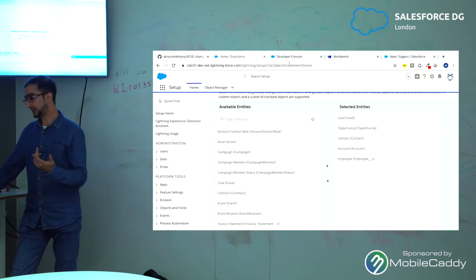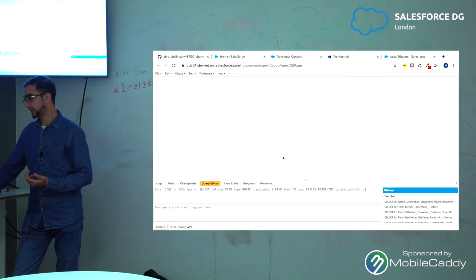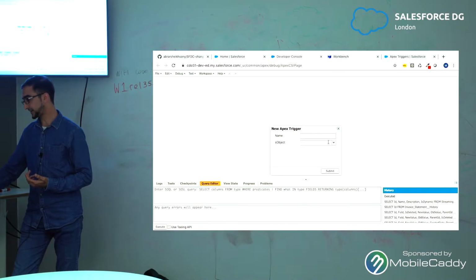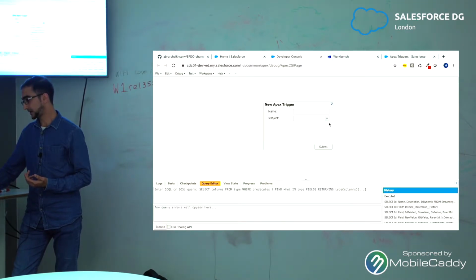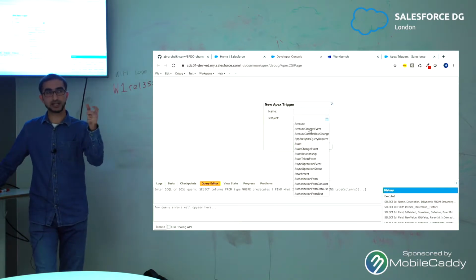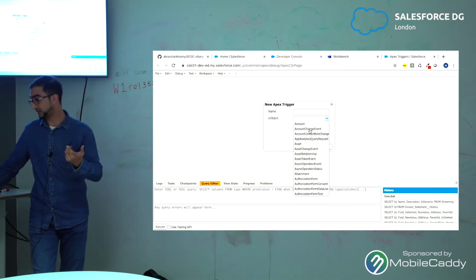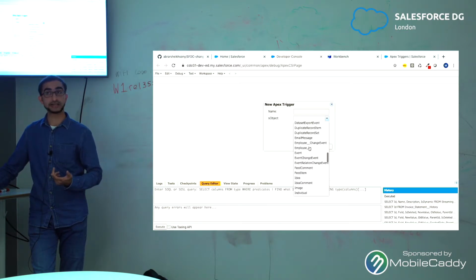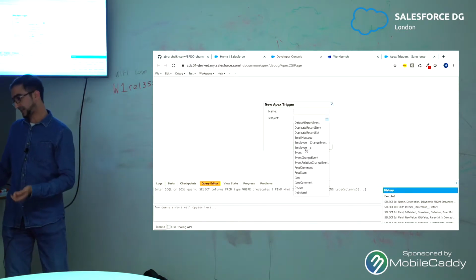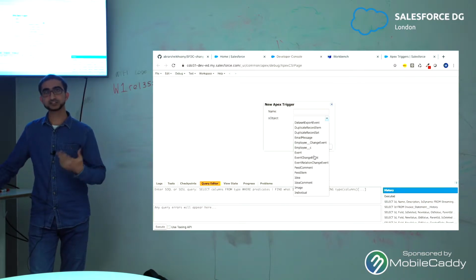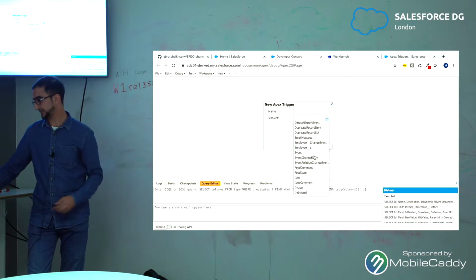So when you go to the developer console and try to create a trigger, you have AccountChangeEvent. This is the format of the object: AccountChangeEvent, AssetChangeEvent. If you have a custom object, let's say a custom object called Employee, it is the object name __ChangeEvent. So every supported object has its own change event.